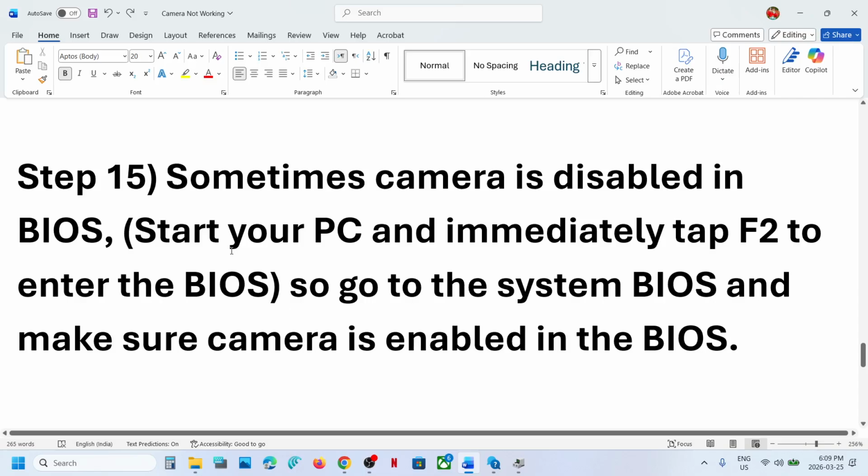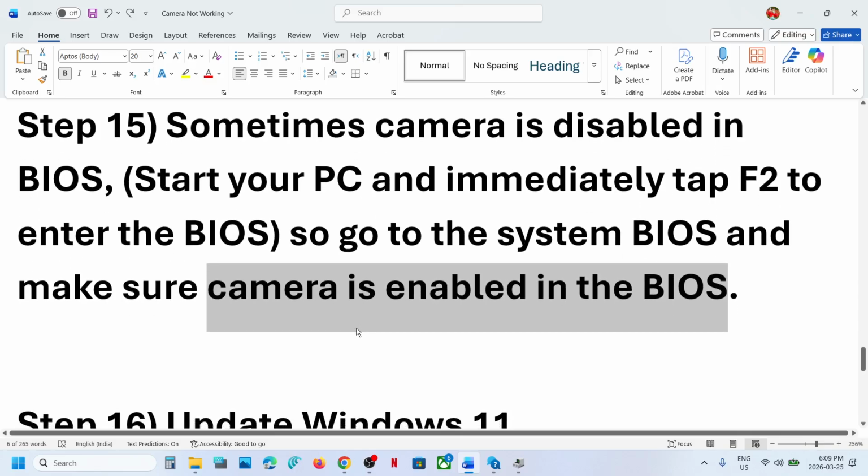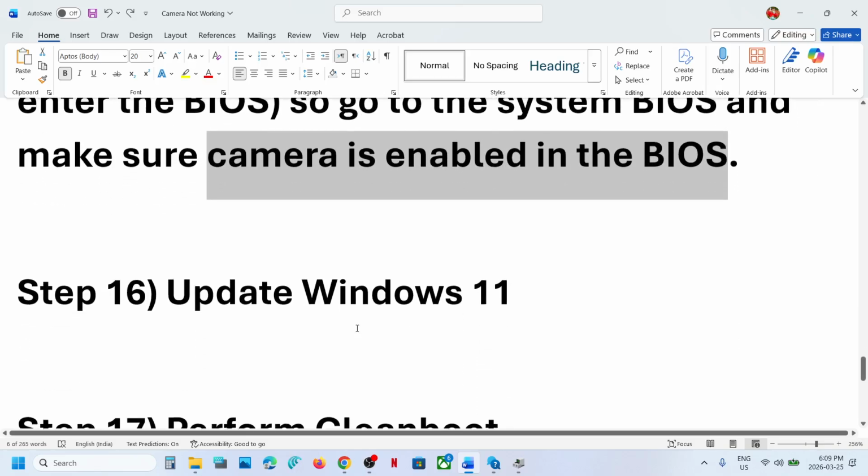You can shut down your computer, press the BIOS key, go to the system BIOS, and make sure the camera is enabled in system BIOS. So if you find the camera somewhere over there, if that is disabled, enable it, and then save the settings, and then restart PC.